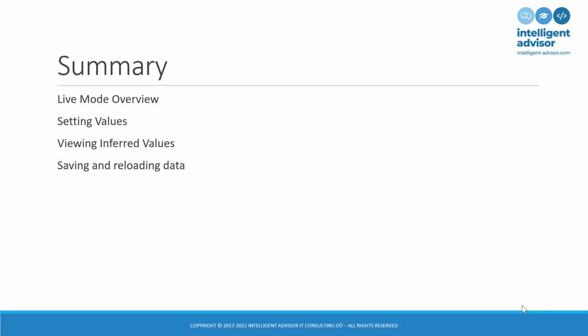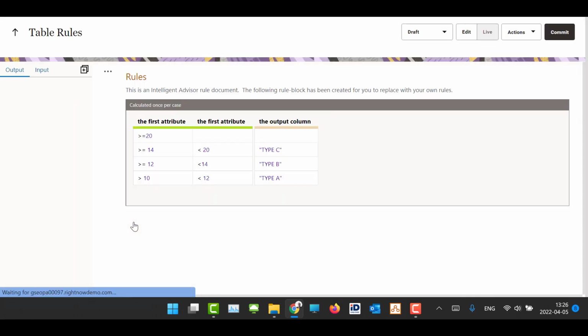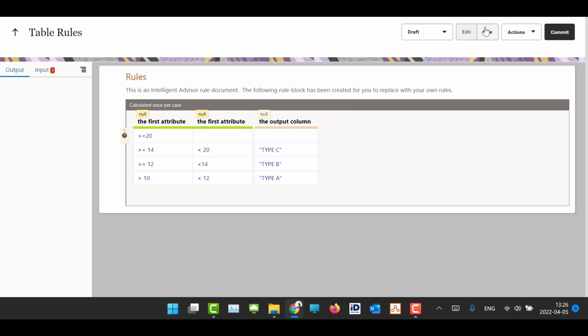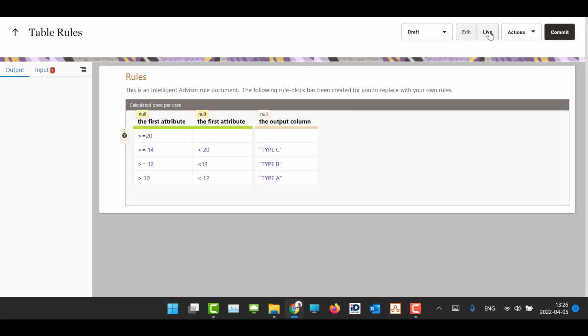In the demo that follows, we're going to show you all of those features, and we're going to show you where you can get a set of example decision services to accelerate your learning. So in this demonstration, we're going to be talking about live mode. Live mode is, of course, accessible when you enter a decision service and you click live mode. Your decision service is either in edit mode or in live mode. It can't be in both.